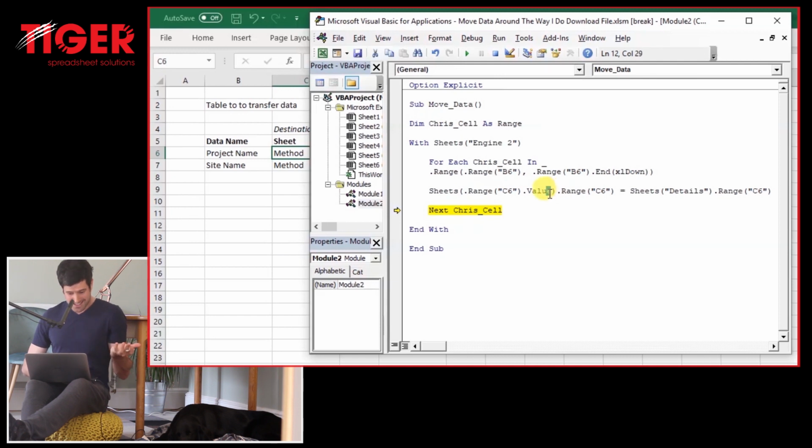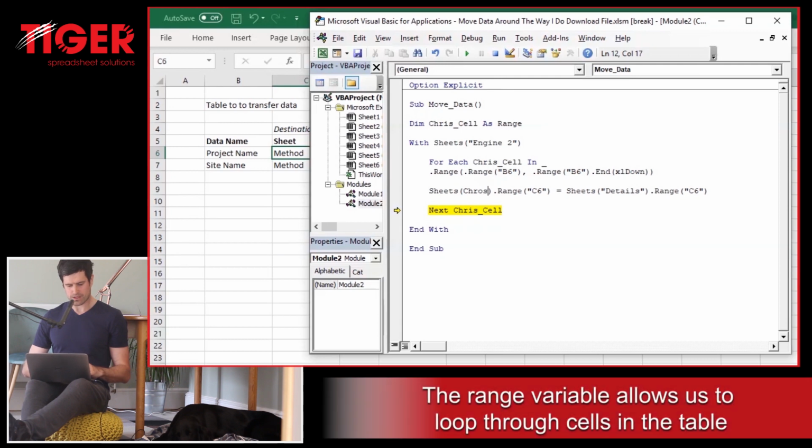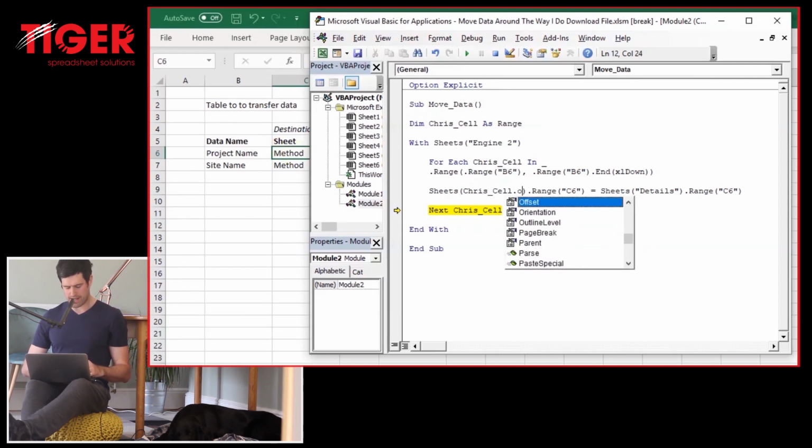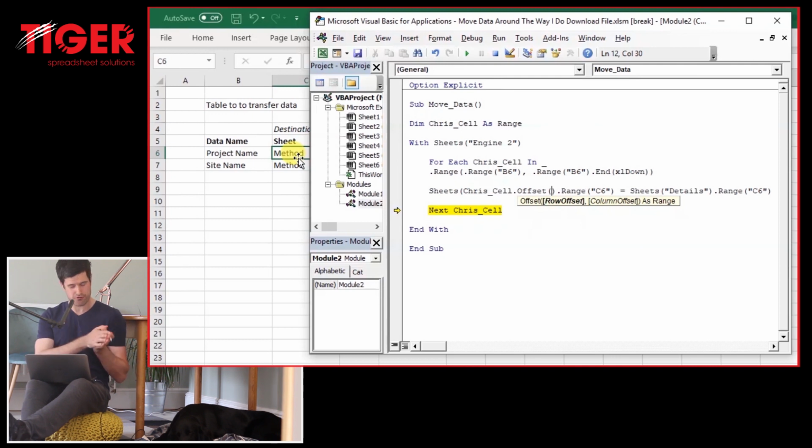So rather than this hard-coded value, I'm going to use the variable name. The variable is looping through all of the cells. And let's say Chris cell, but we know that the information is not in column B. The information is in column C. We want the sheet name, remember. So we're going to say Chris cell dot offset, then we want to go one column across.